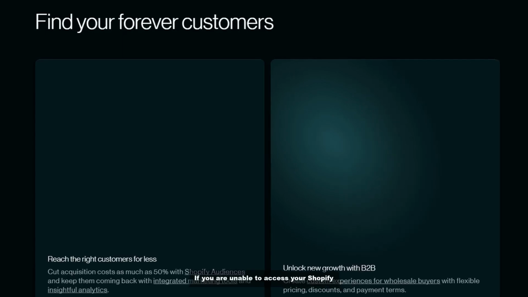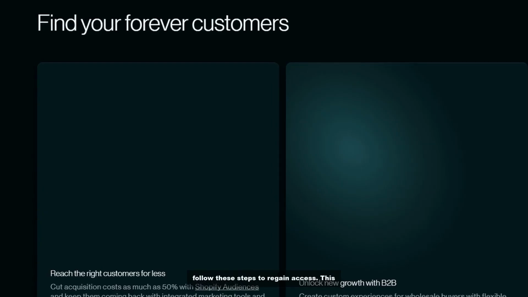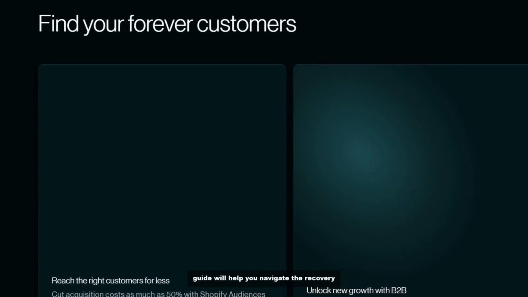If you are unable to access your Shopify account due to missing verification codes, follow these steps to regain access. This guide will help you navigate the recovery process.